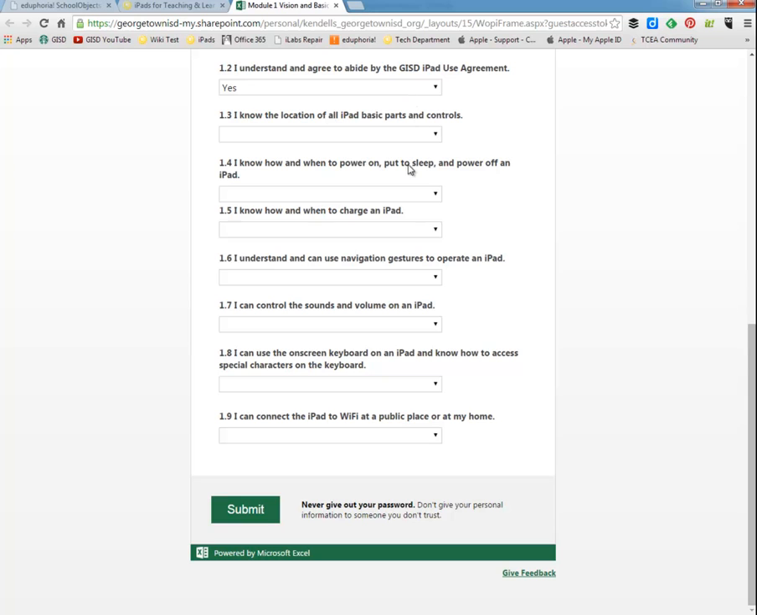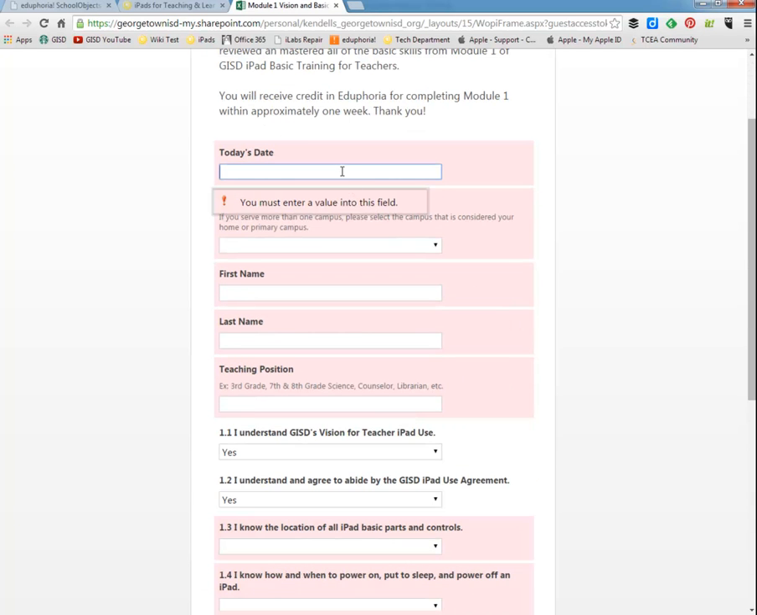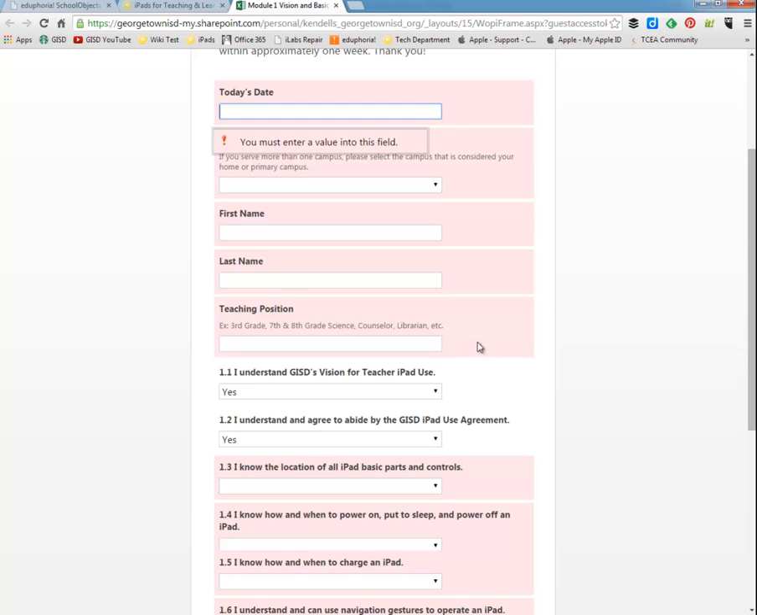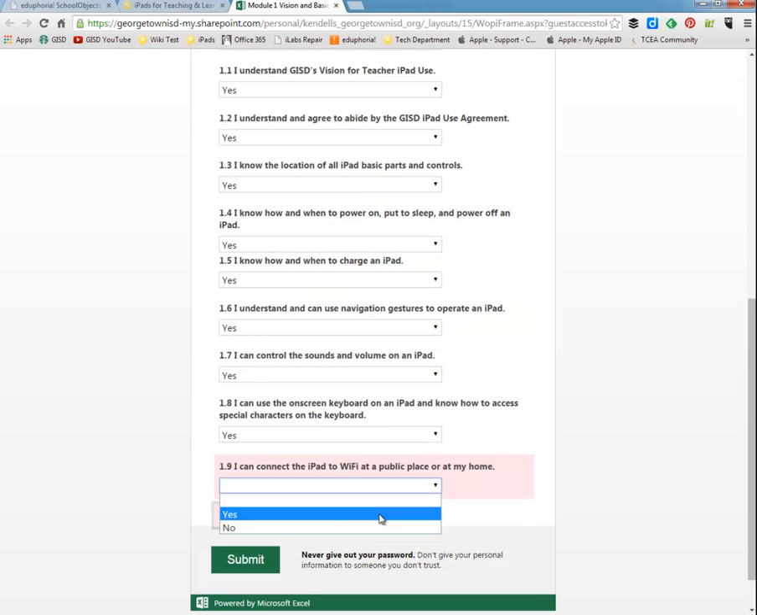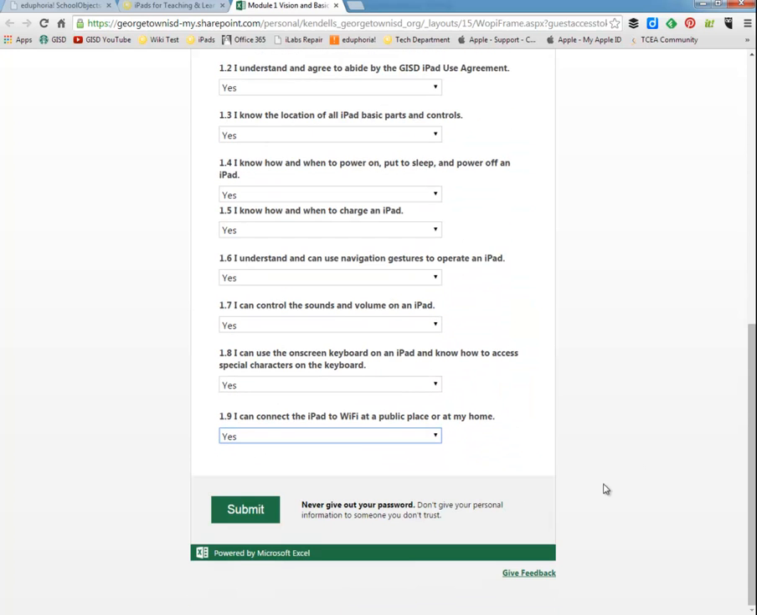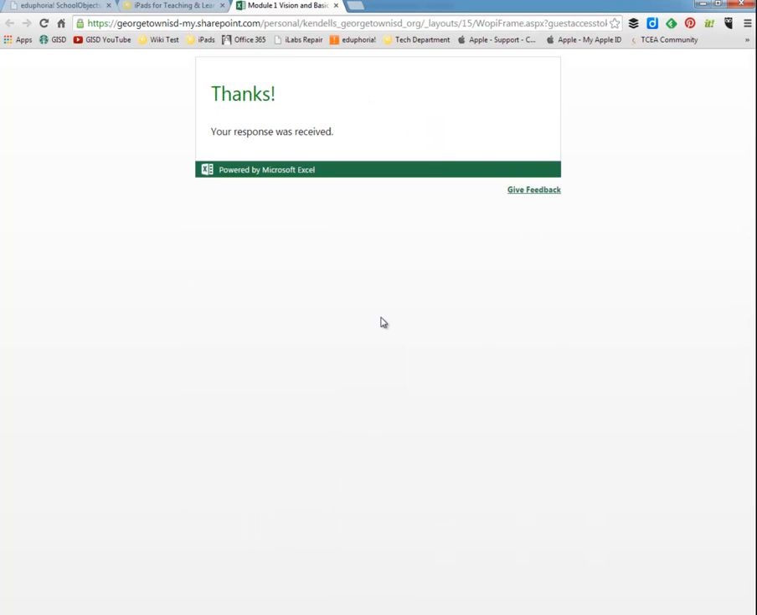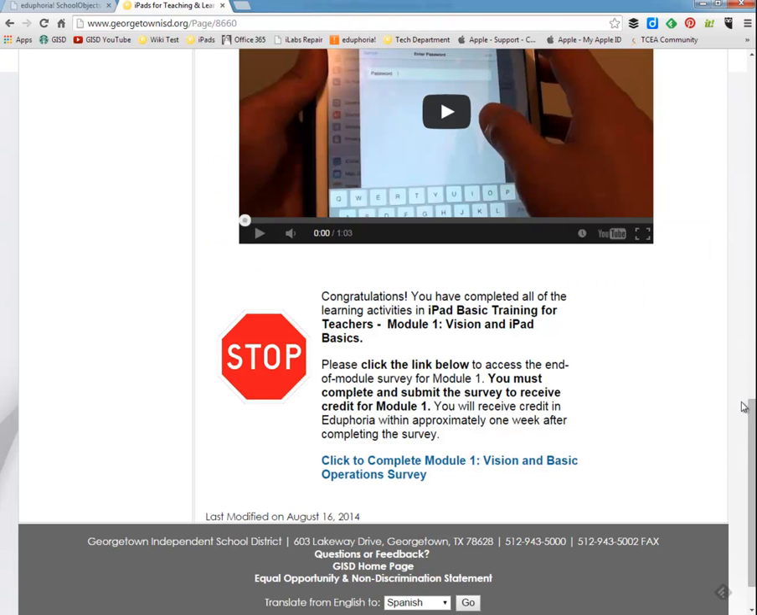Once you have answered all of the questions, you will click Submit. If you skip any of the fields, you will not be allowed to submit your survey. So make sure that you fill out all of the information requested. When you have finished filling out all of the information, click Submit. You will receive a message that your response was received. You can simply close out of this tab, and that will return you to the iPad Basic Training webpage you were on.